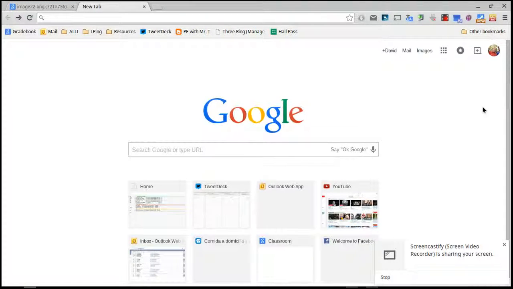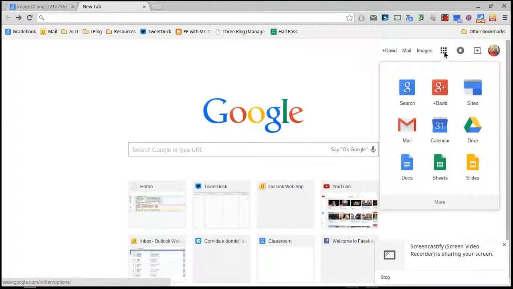So to create a Google form, the first thing you want to do is make sure that you're logged into your Google Apps for Education account. Once you've done that, go ahead and click on the 9 boxes over on the right hand side and click on Drive.